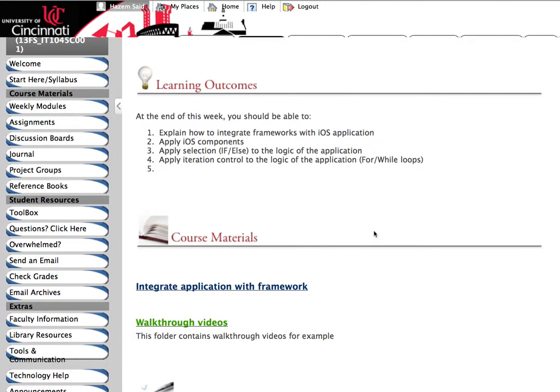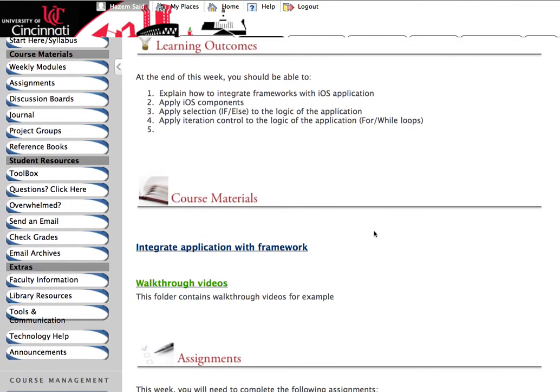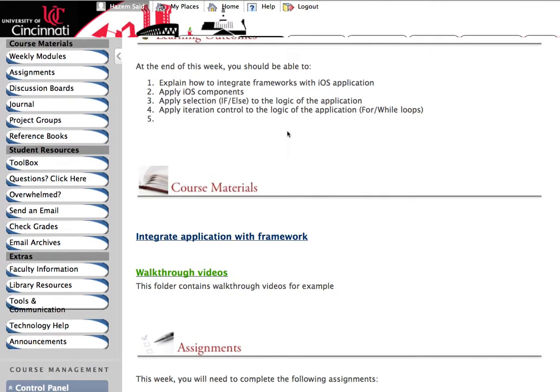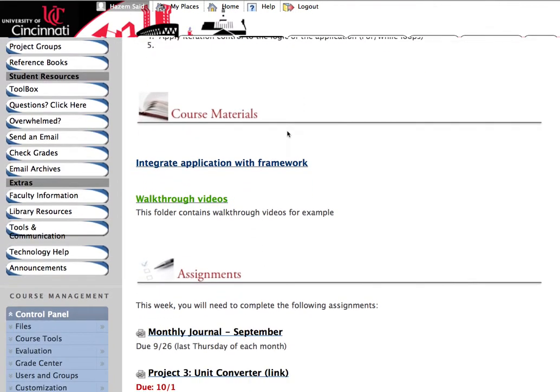So our goal here is to learn more about how to integrate the frameworks into an iOS application, learn and apply more iOS components, and apply the logic selection of if-else statements. And I don't think we'll do much iteration control. We've done some of that in the previous module, and we'll do more of it in the next module as well, but we might do some for and while loops.